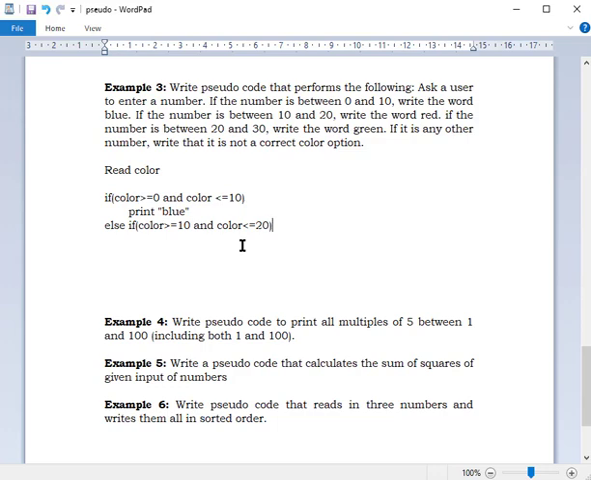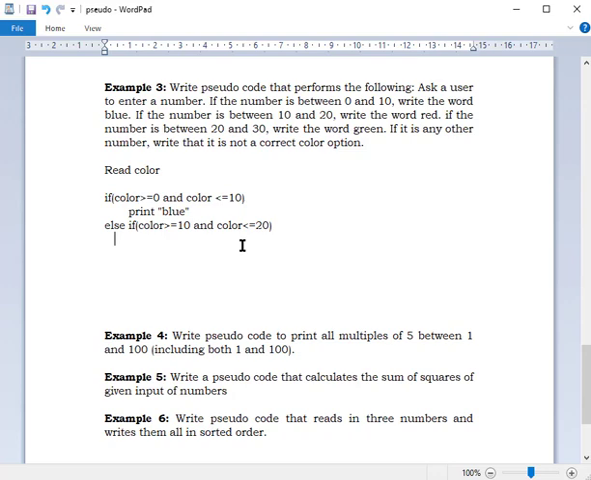Okay, that's the condition. So if the user puts a value that works within that condition, when these two sides are true, we want it to print. And what's the color they are given? Write the word. And what's the color? Okay, red. So to print red, yeah.